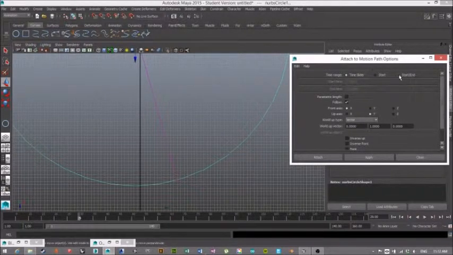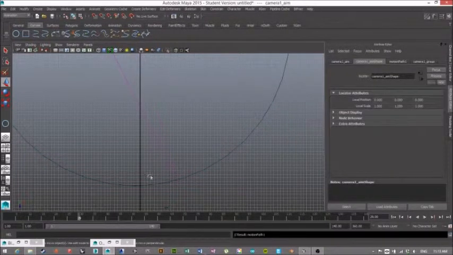Start end is also good. So say you have a 100 frame animation, and you want it to move around a path like this for the first 50 frames, and then stay there for the last 50 frames. All you do is go to start end, and it'll follow that path from whatever frame you tell it to start to whatever frame you tell it to stop. We'll just leave that and hit attach.